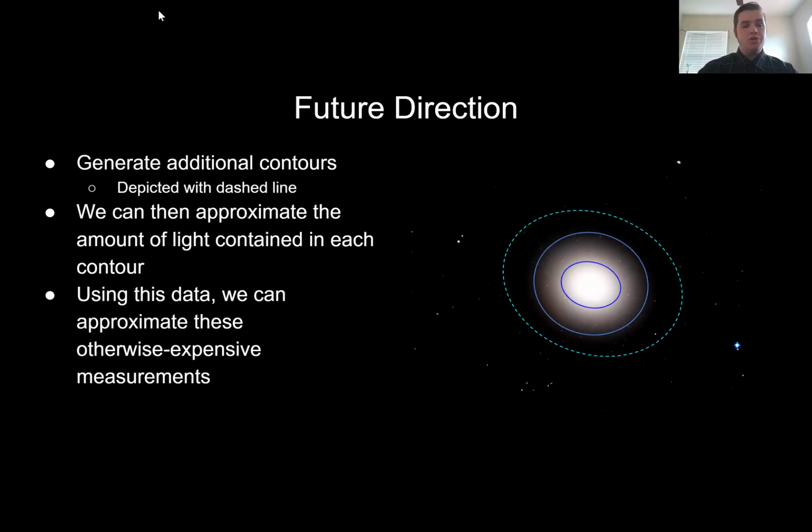So in the future, we would like to be able to apply this contour process to a low quality image and then approximate the amount of light contained within each of those contours using the processes that you've seen in this presentation. From this data, we can approximate these otherwise expensive measurements.